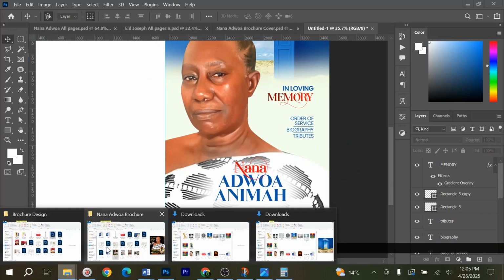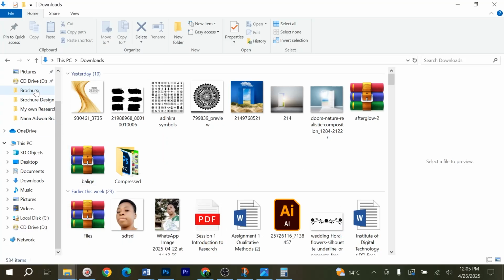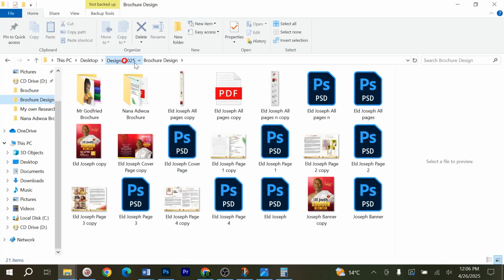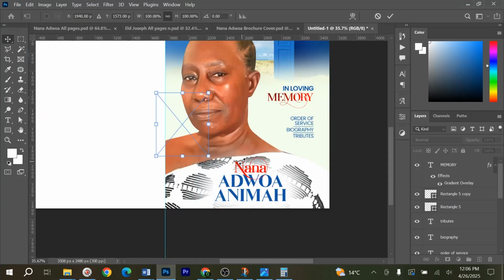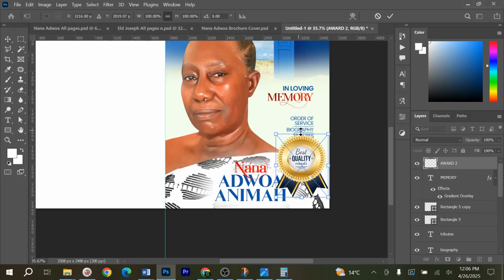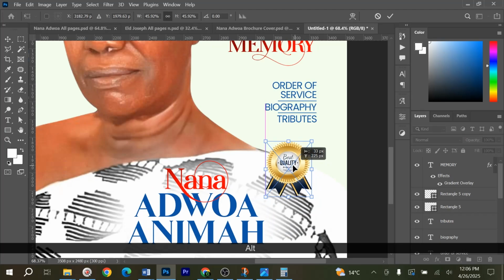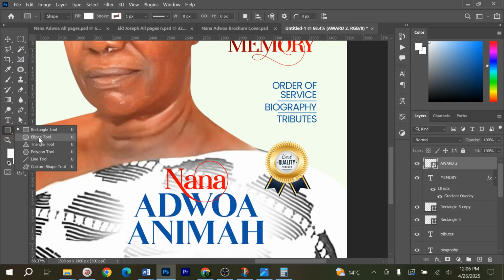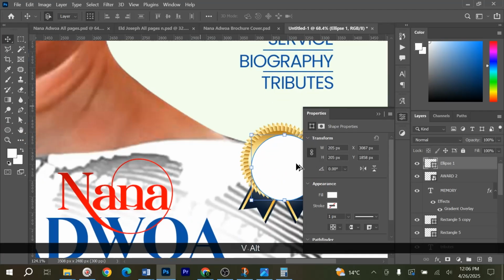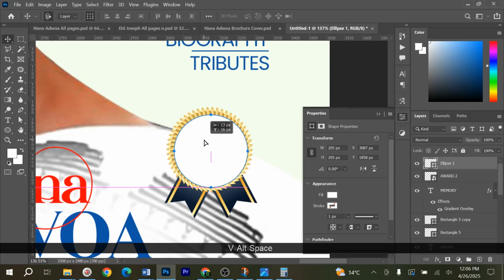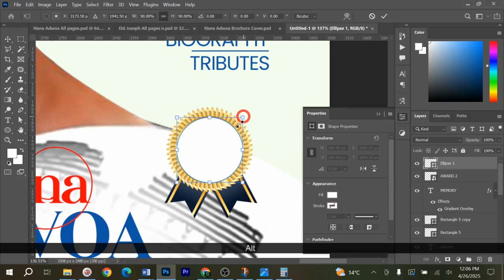To add the age, I think I have some icon over here. It is here. Just click and drag the icon into Photoshop, then position it where you want it to be, and reduce the size. Then select the ellipse tool to draw a circle. You can hold down the Shift key to make your circle perfect. Then we can align this one to the center, reduce the size, and make sure it fits.